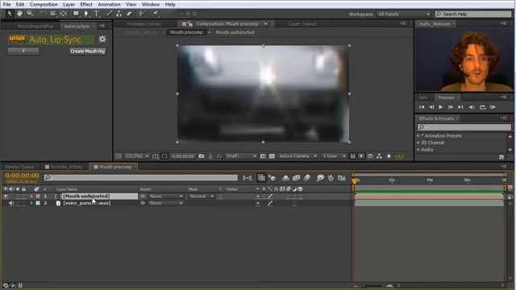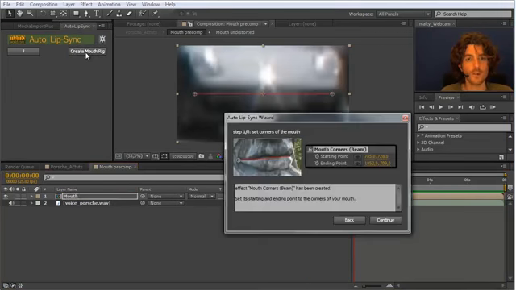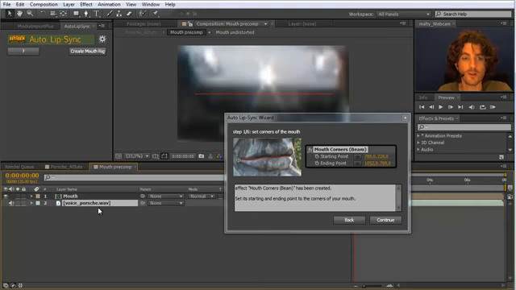Let me just rename this here to mouth, and we just select it and click on Create Mouth Rig. And make sure when you do this that you have only enabled the audio for this voice. If you have some background music or whatever in your scene, disable it, because otherwise the mouth would also move according to this background music. And this is of course something you do not want to have. So enable only the audio that the mouth should move to.